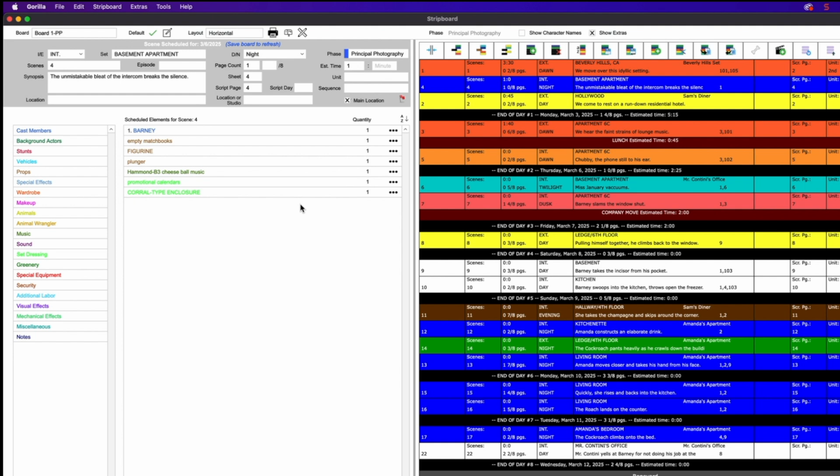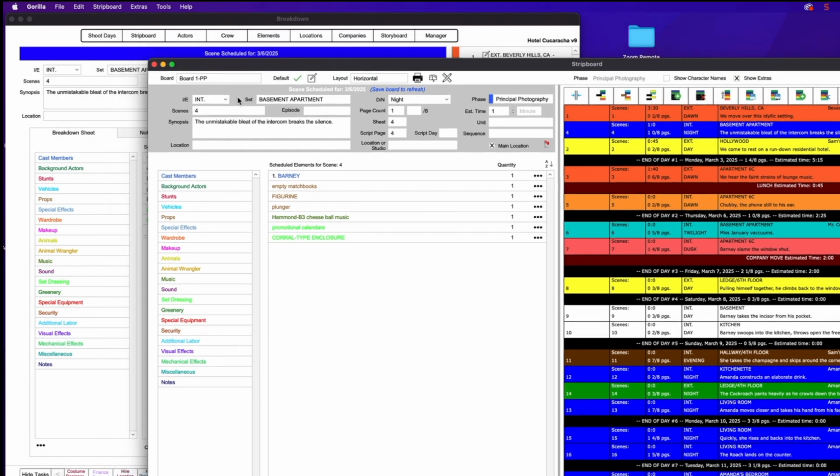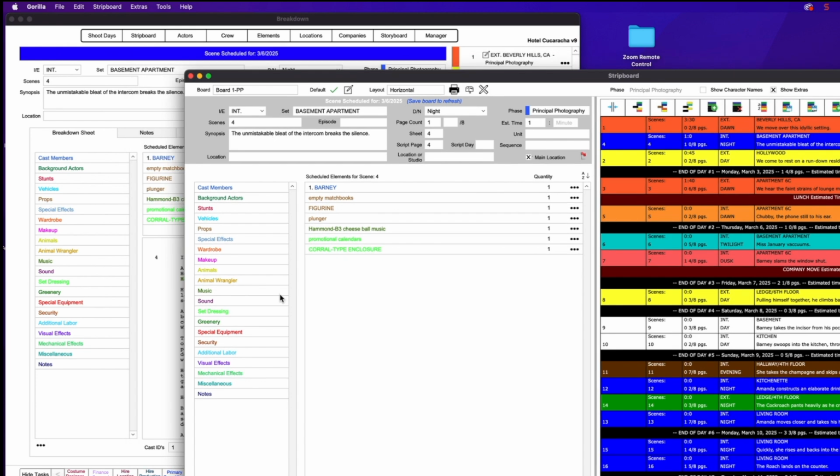And if you wanted to, you could actually add elements to a particular category. Before this feature, you would have to close the board and then do that on the breakdown sheet screen and then go back to the board. So normally, I would go here, and if I wanted to add another cast member, I would click the Cast Members button here and add a character.